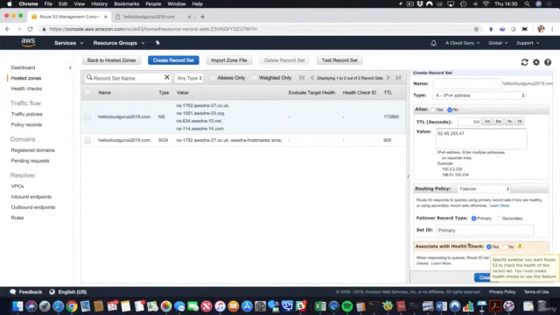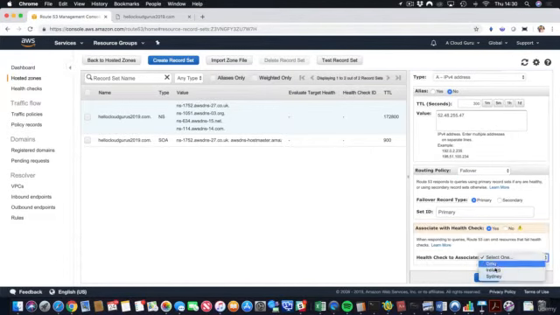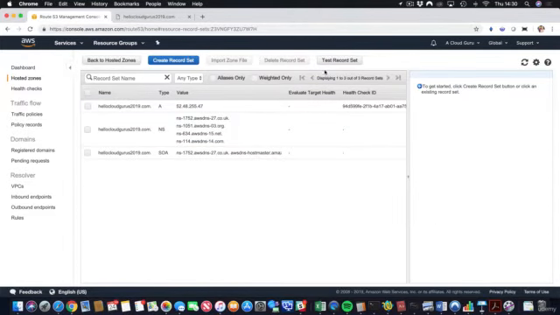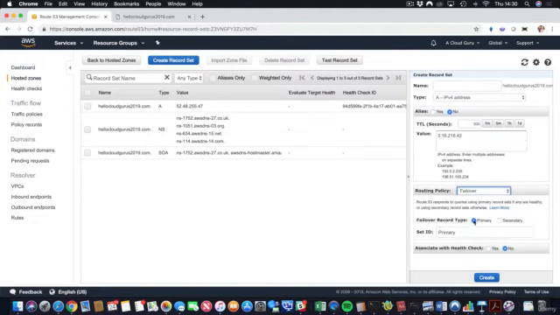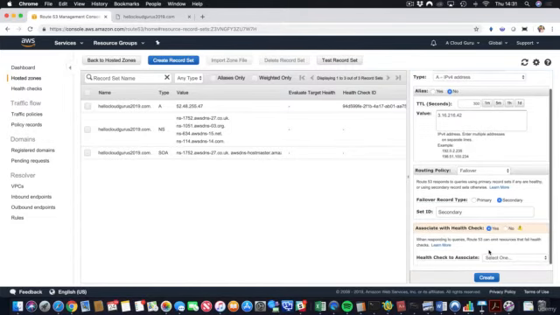And of course, we do want to associate this with a health check. We're going to associate this with our Irish health check, and I'm going to go ahead and hit create. Then what we're going to do is create a second record set. I'm going to make Ohio my secondary site, so I'm going to paste in my IP address in there. I'm going to go over here and do failover, and I'm going to make this the secondary. We don't necessarily have to associate this with a health check because it is our secondary site, but you can do it anyway. So I'm just going to do that and put Ohio.